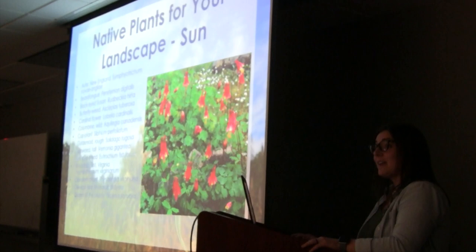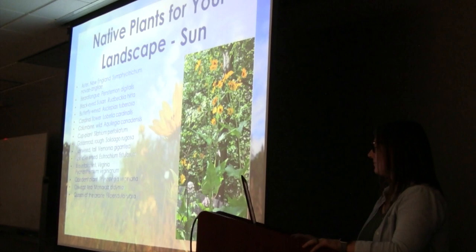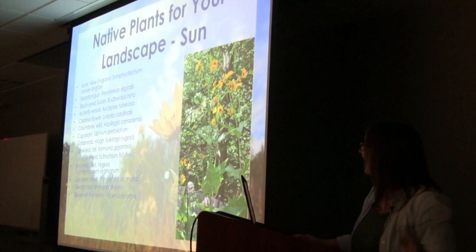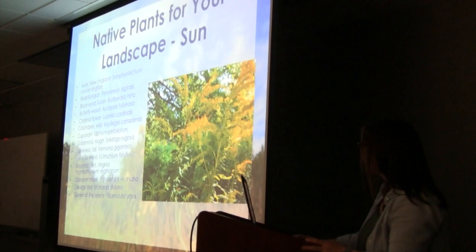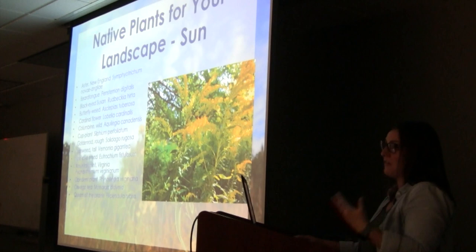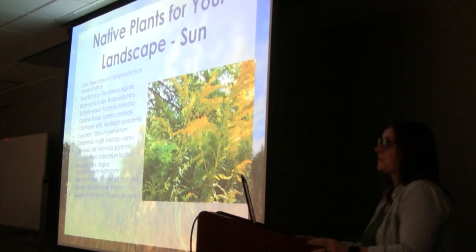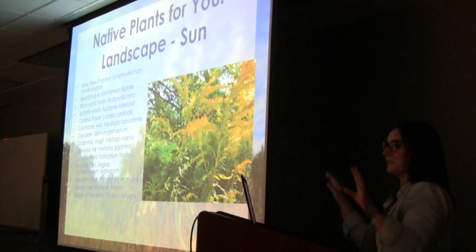Wild columbine, this is one of our early spring bloomers. Cup plant, this one gets to be very, very tall. And if you plant one, you will have lots to share and not a lot of time. So keep that in mind. Goldenrod, probably one of the best pollen and nectar providing plants in the fall. This is a great one. There are species of goldenrods that are not super aggressive too. So you don't have to have a garden of exclusively goldenrod if you just plant the right species.